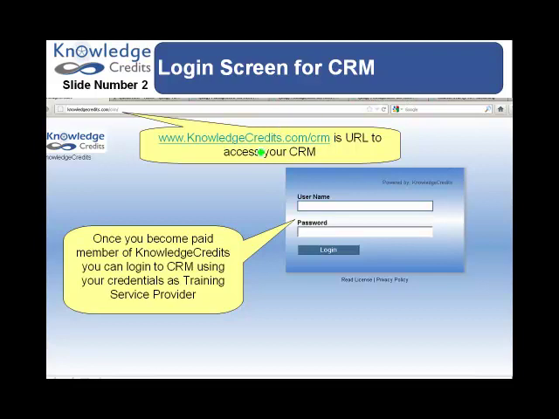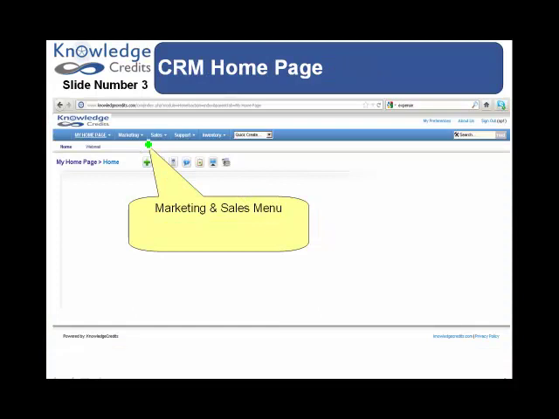This is the URL for you to access your CRM. This is www.knowledgecredits.com/CRM. Once you become a paid member of Knowledge Credits, you can log into CRM using your credentials as training provider. After login, you will have access to marketing and sales menu as well as support, inventory and other menu as desired. This will depend on the level of access that we agree to sign on for.